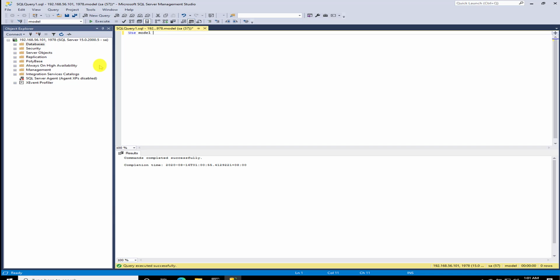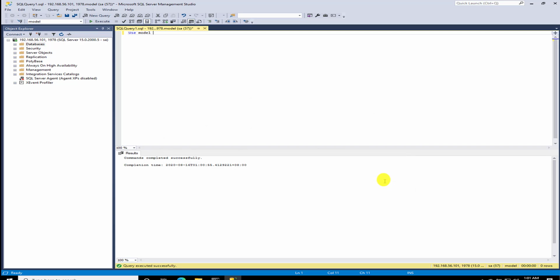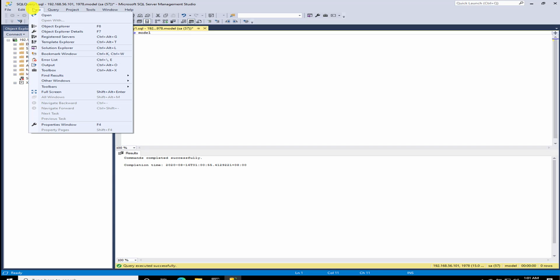You can change your settings here in options. We will explore a bit of this, like for example, the font size, the colors, and the default result set, because you can return the result in a grid or just text or in a file or XML. So you can do that.